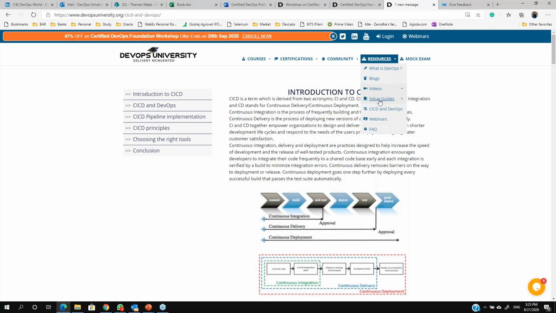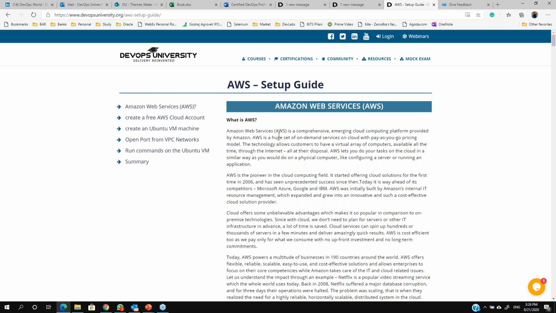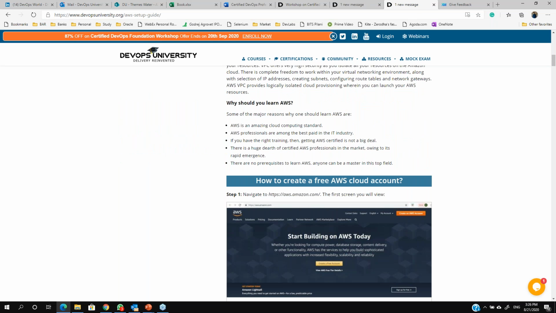And for setting up the environment, we are going to configure an AWS account. So this is the link. You can click on it, and all the steps are already given, how to create our AWS free tier account and how to access it. All the steps are given.